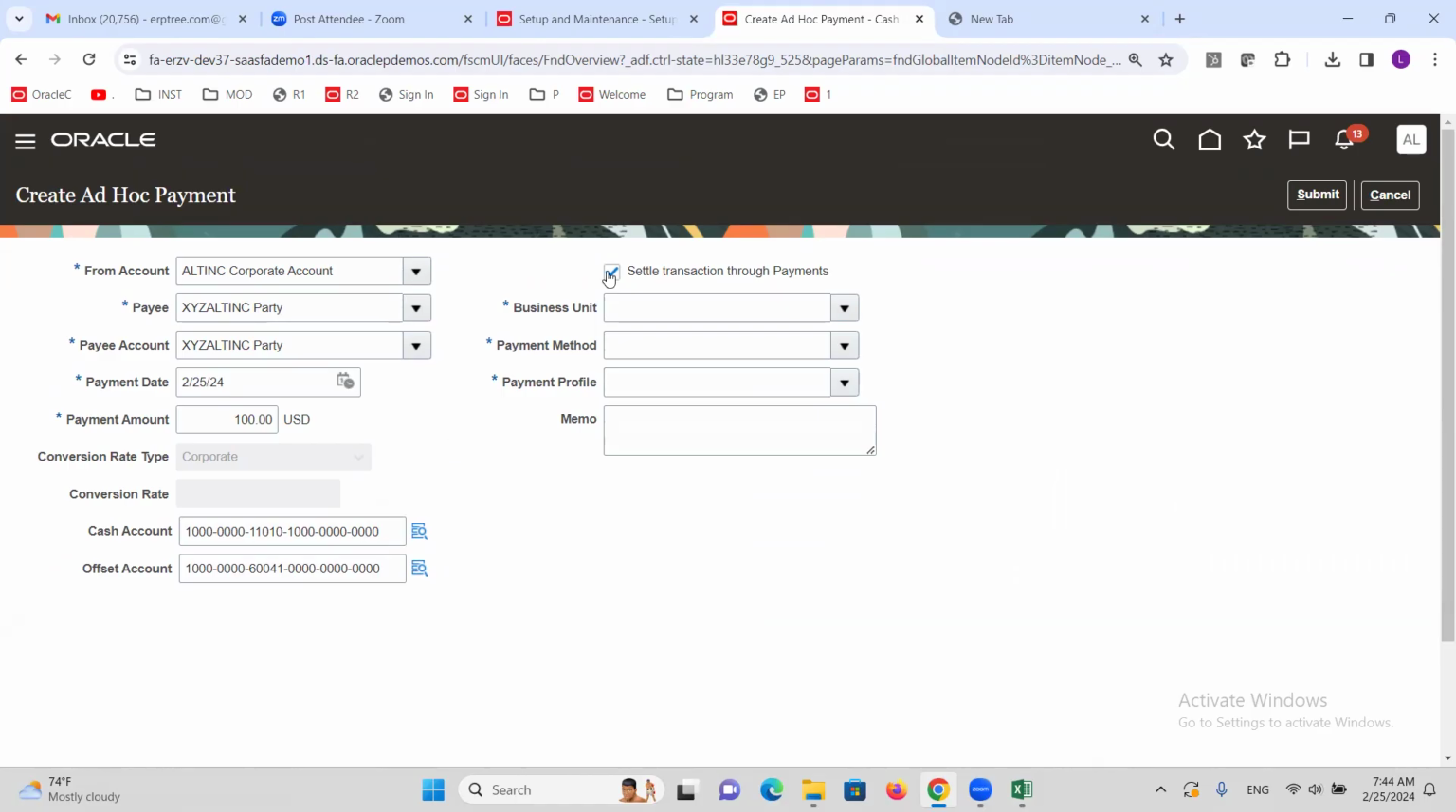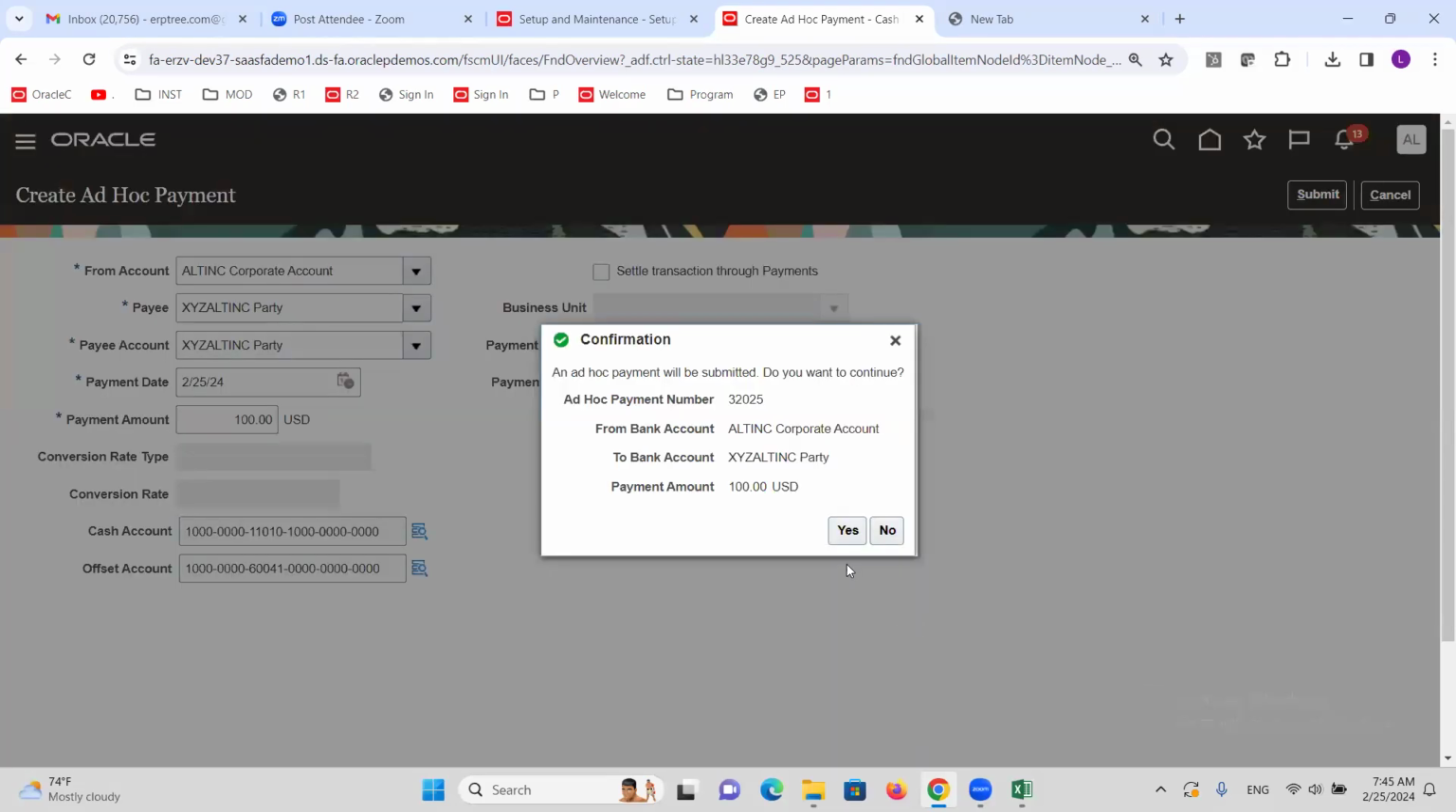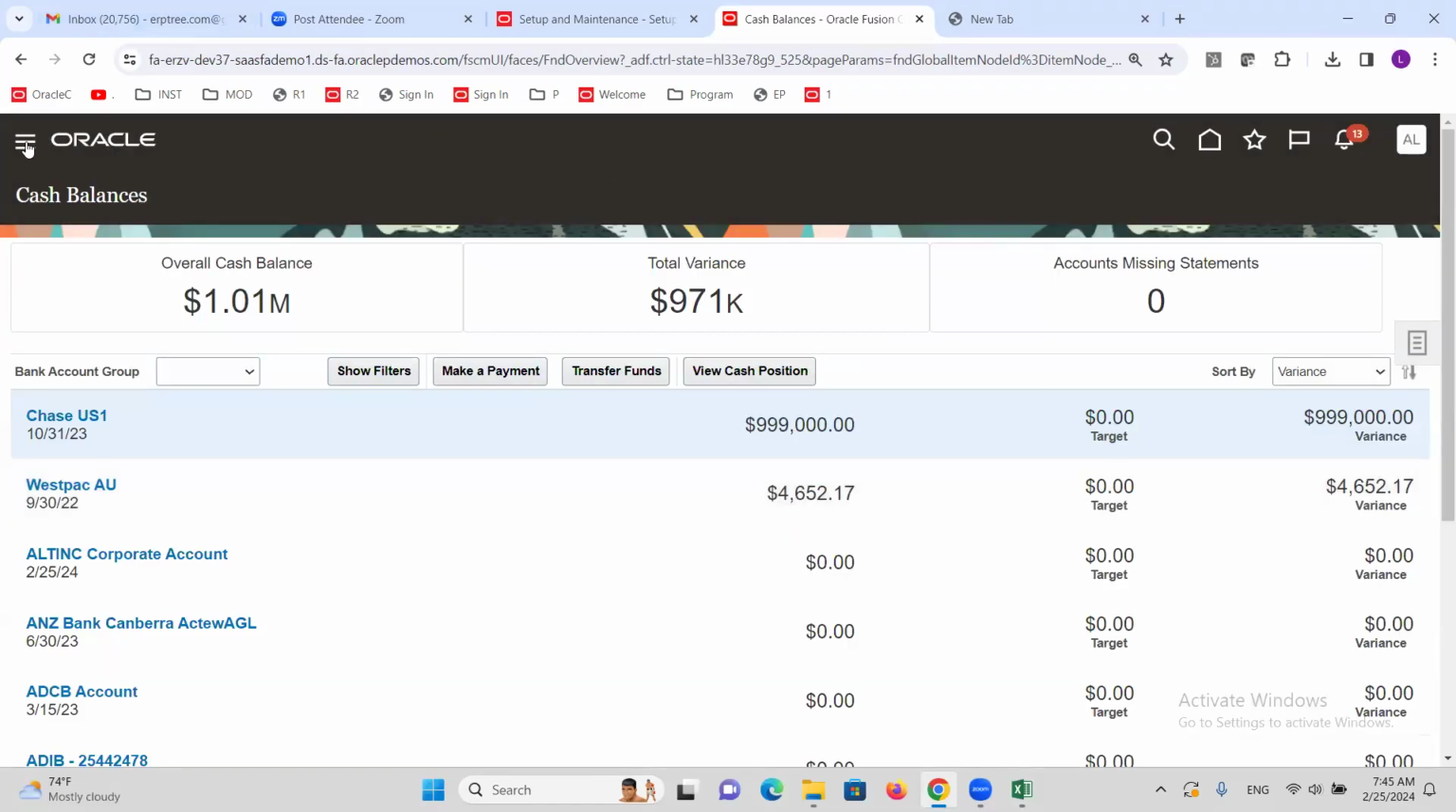So this is how you can settle transactions through payments. Settle transaction through payments means this will be routed through payment process. So you have to select the business unit, you have to select the payment method and process profile. Then it will be processed through payments. If you want to directly settle in the cash management, disable that settle through payments and submit. It will be updated as external transaction. This also will create external transaction.